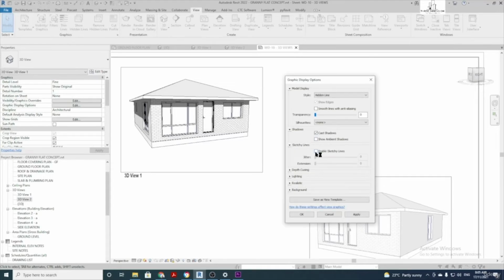So sketchy lines is good if you want to make it look a bit more like a sketch. So it's good for presentations to clients. So you turn that on. Extension extends each line to make it a bit more sketchy. So click apply. You see how I added these little extensions on the line, so it makes it look like it's hand sketched. And jitter makes the lines a bit wavy. So like that, you can see how it just makes it look more like it's hand drawn.